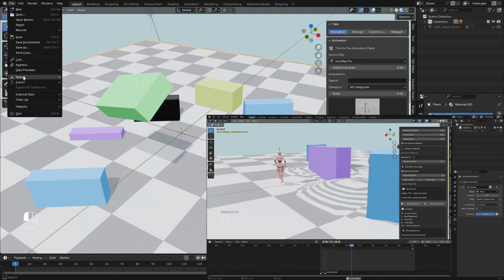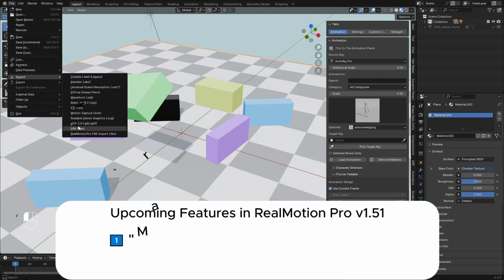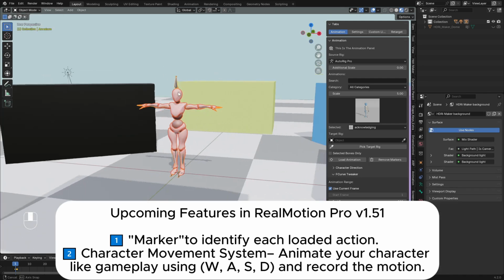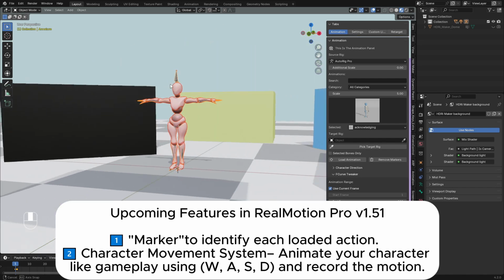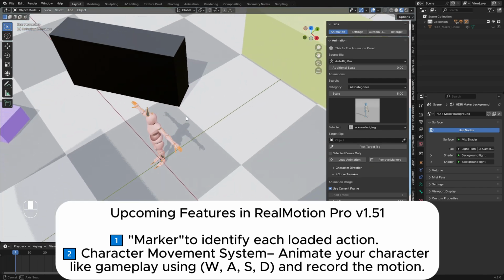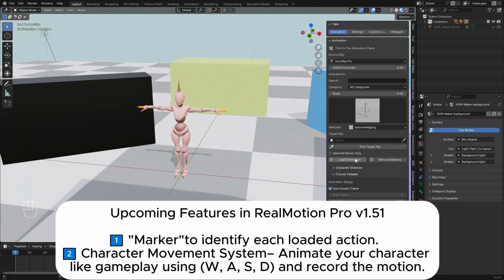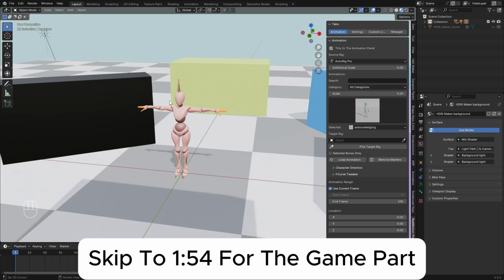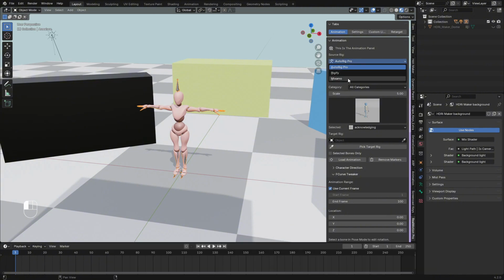Okay, so I'll go to file, and if you are going to import any Mixamo character, make sure you go to file, import, and use RealMotion Pro FBX import. Here I have imported my Mixamo character into the scene. Now I can load any animation, and you can see we have load animation and remove markers. So here this character is a Mixamo character, so I'm going to choose Mixamo, and I'll click on pick rig.